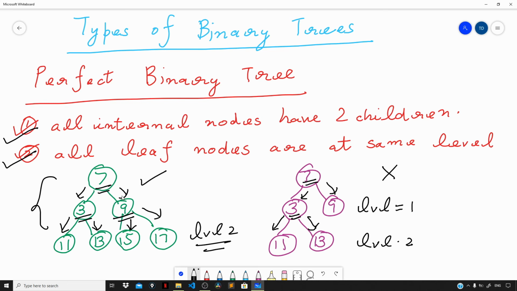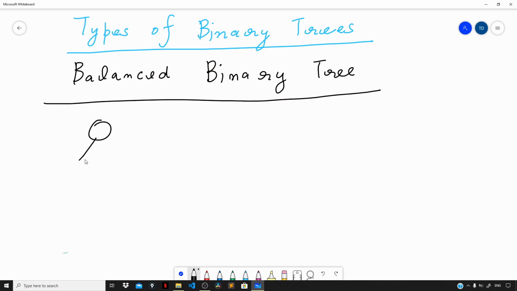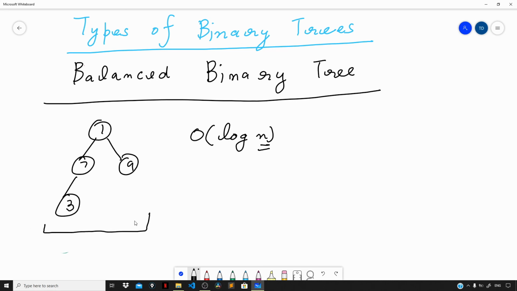Now let us finally discuss about the balanced binary tree. Now here let us consider this example. So 1, 7, 9 and 3 as the keys. Now a binary tree is considered as balanced if the height of the tree is of the order of log n, where n is the number of nodes. Now let us discuss the criteria to check whether this is a balanced binary tree or not.